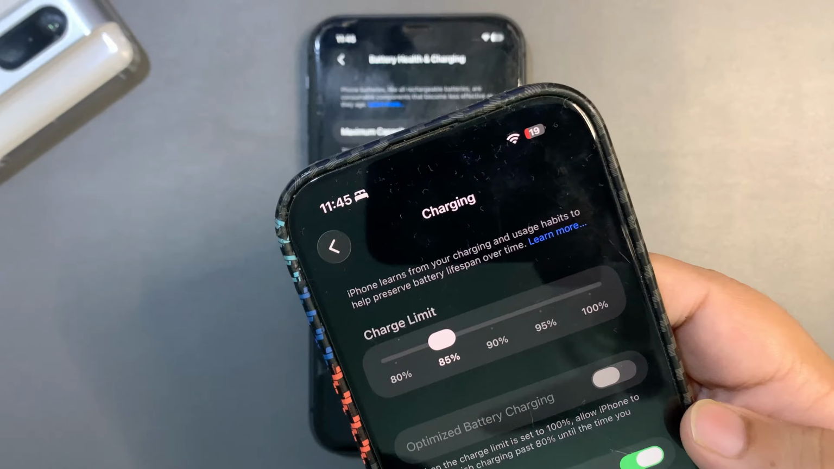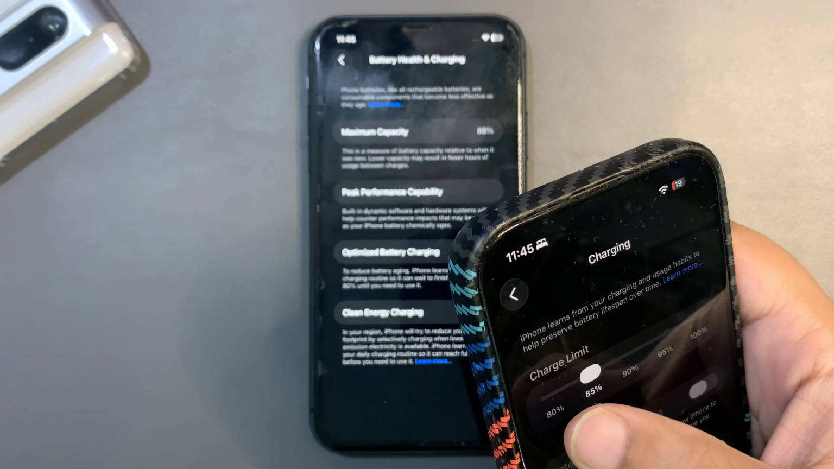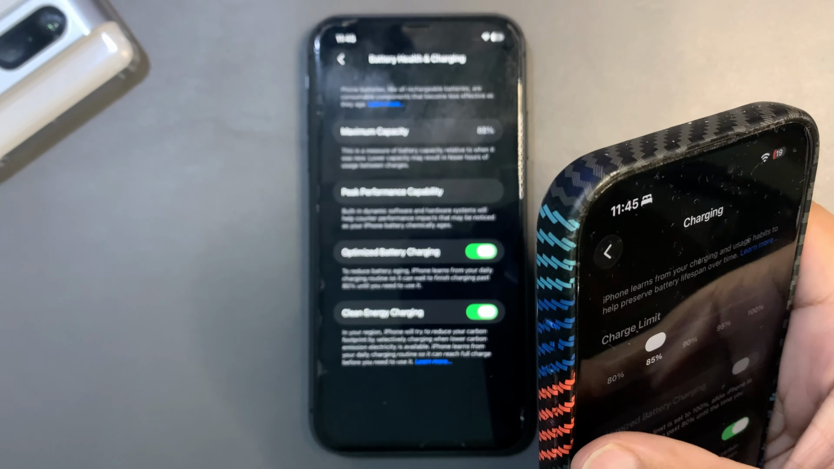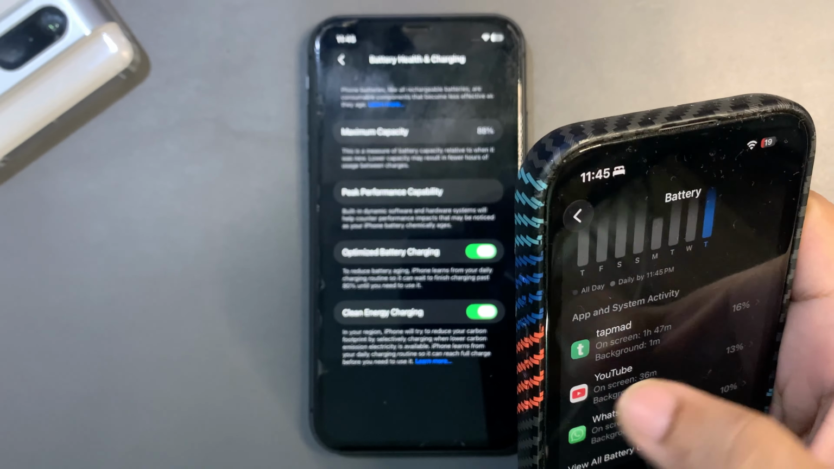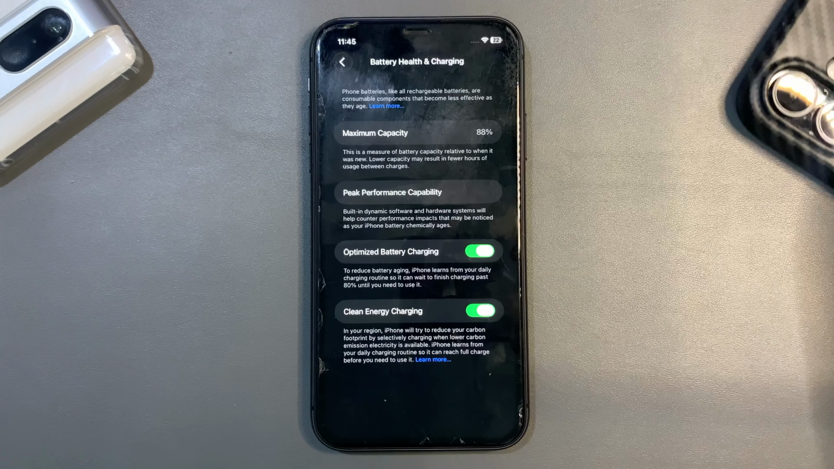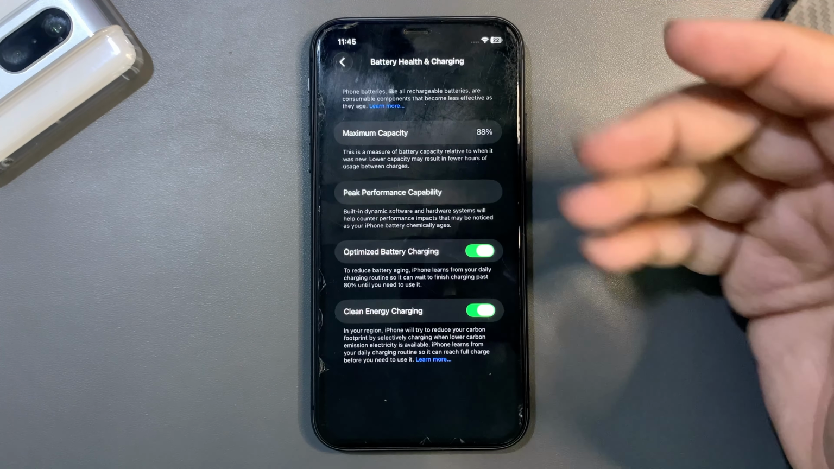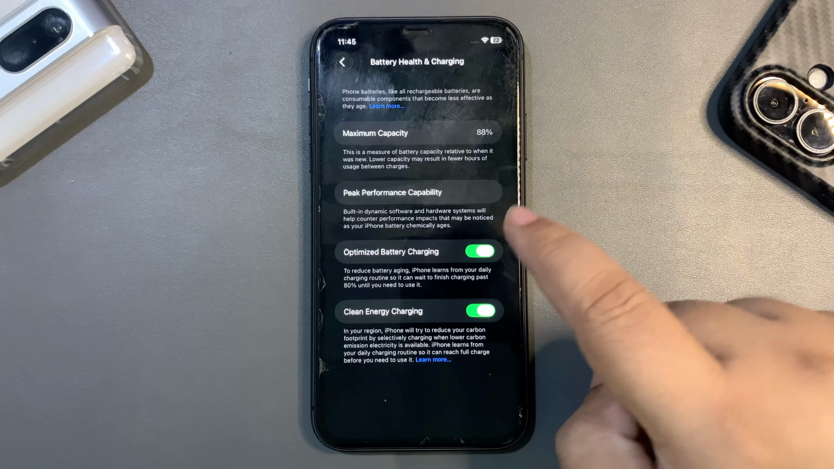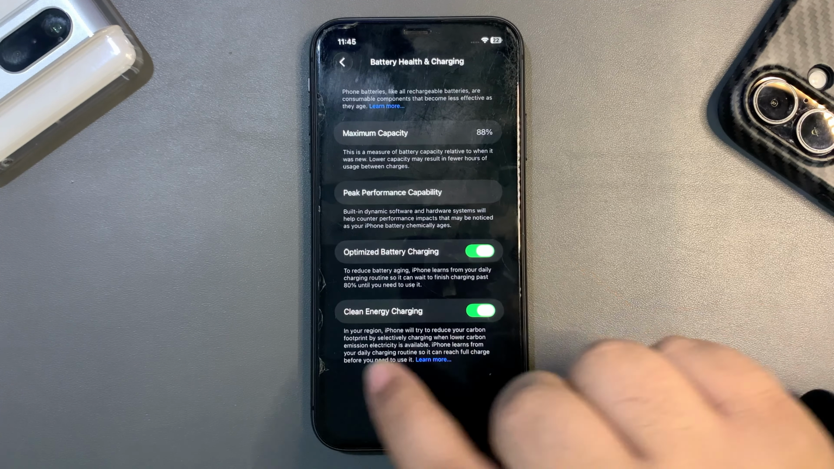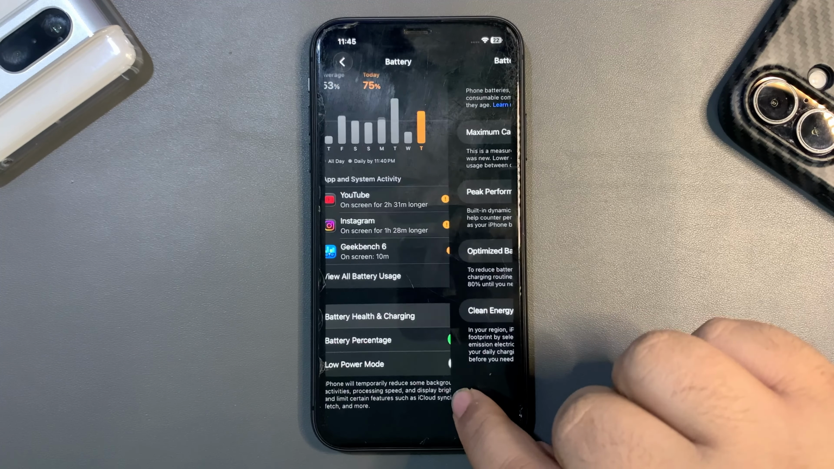If you have this option, keep it on 85 or keep it on 80. 80 is the best option available. I prefer 85, but I can also go to 80 from now onwards. But yeah, 80 is the best option available. That is your choice. Or if you don't have this option, go and turn on optimize battery charging. It helps a lot to optimize the overall performance of your battery life.